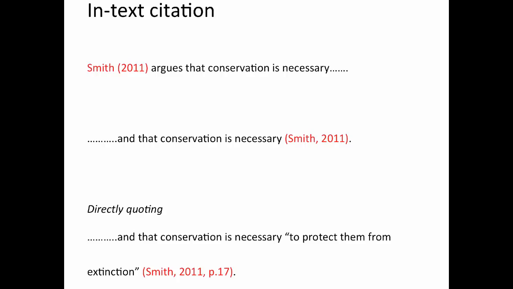If you directly quote from the author, you'll need to put the words in quotation marks and add the page number to the citation details, i.e. brackets Smith, 2011, page 17, close brackets.